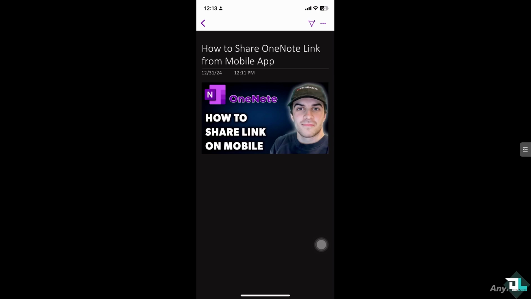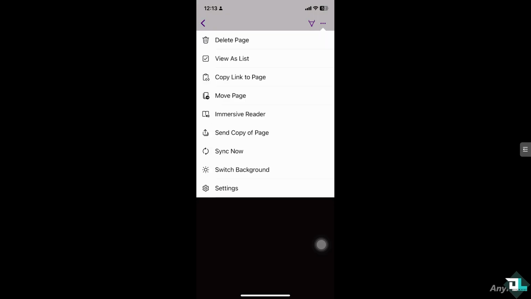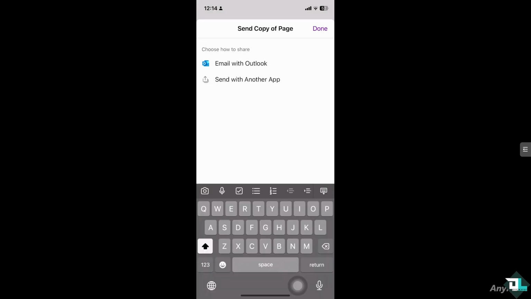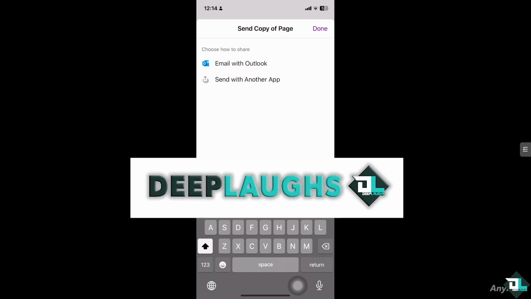You can also use this option right here that says send a copy of page, which is also an option for you. What will happen is you can use the email with Outlook or send with another app, depending on your preference. If you click the email with Outlook, it will be forwarded to your Microsoft Outlook account. I'm going to skip that, but instead, I'm going to click the send with another app.